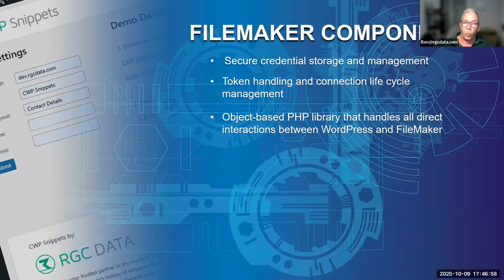It includes an object-based PHP library that handles all the direct interactions between WordPress and FileMaker. So again, if you've had any experience with integrating with the data API, you'll know that there's a lot of PHP libraries out there. Back in the day, it used to be FMPDA was the first one that I started with. I'm pretty sure that most of the big companies have one that they have available. I'd like to send a shout out to 24U with FM Restore, which was one that I was using for quite a while before I graduated to this.